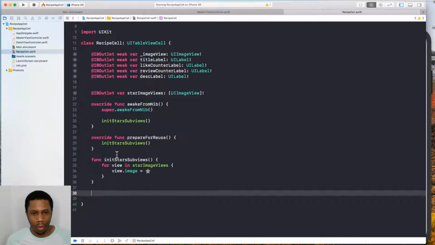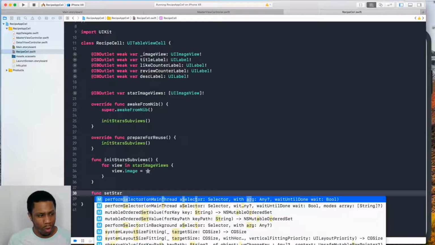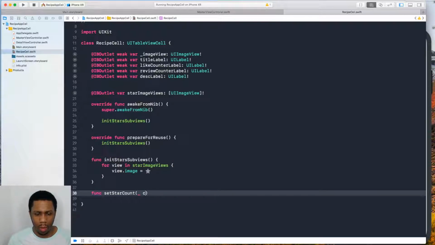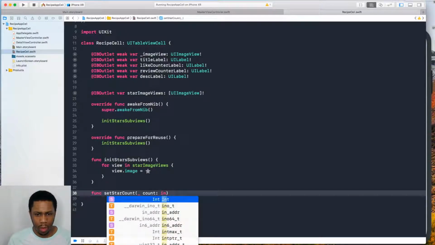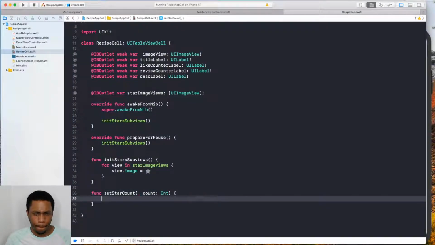Okay, yeah, looks good. Now, let's add the other function. Star count. Let's star count. Yeah, do that. Count. Yeah. Say it's an int. Okay, what else? I'm going to do is reference.